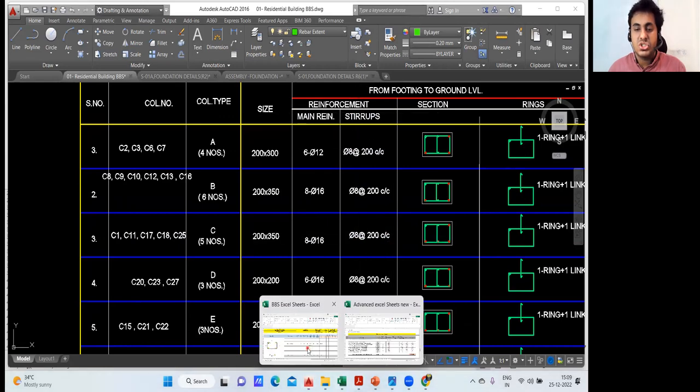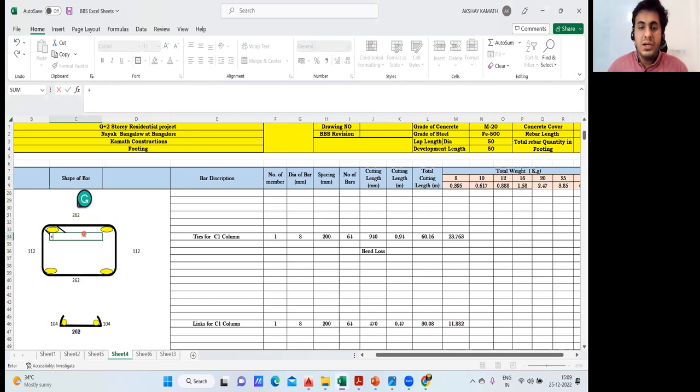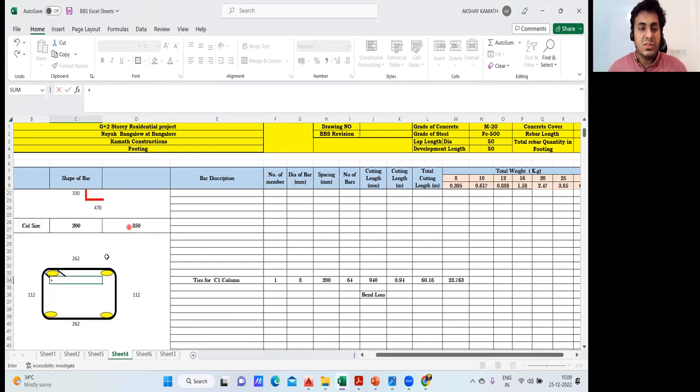So I'll come back to the Excel sheet. I'll input here 8 and I'll input the spacing as 200. This much you're supposed to do. Now this length, how did I find it? Very simple. If you want, I'll do it again here. First, I took the size of the column. So I took 350 minus left side 40 mm cover, minus right side 40 mm cover, minus the diameter of the stirrup. The diameter of the stirrup was 8. I clicked on it, hit the enter button. Did I get 262? I got it.